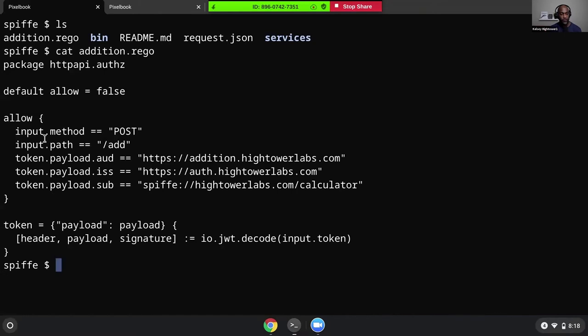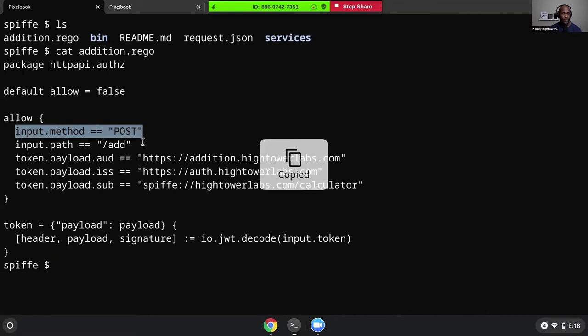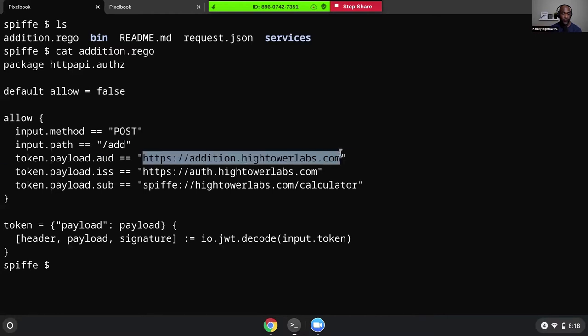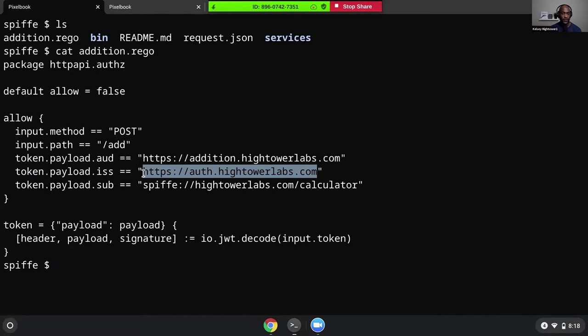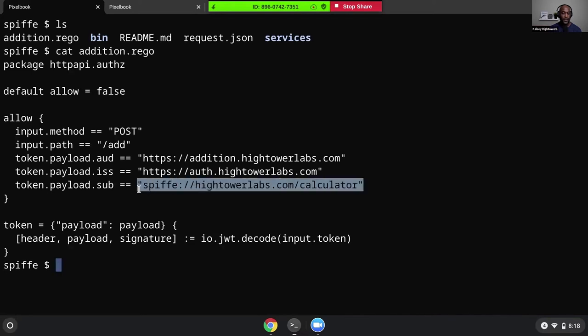So from my service, I need to put in some data. And what I'm going to do with my input data is check for some matches. Is this a post request? Is it at the add path? Is the audience for me, the addition service? Was it issued by the auth service? And again, I should validate the private key here. And then also down here, is this the calculator app for the Hightower Labs domain? If all of those things are true, then I'll respond either yes or no.